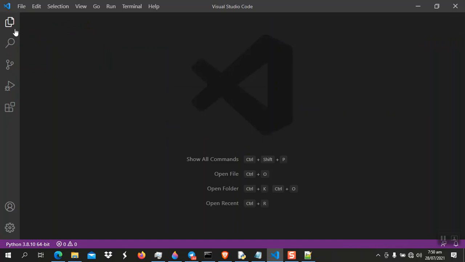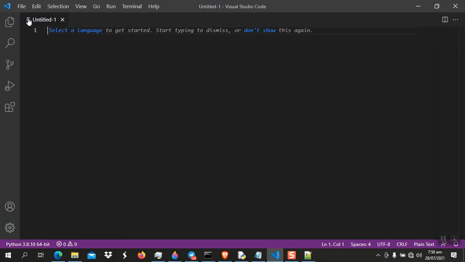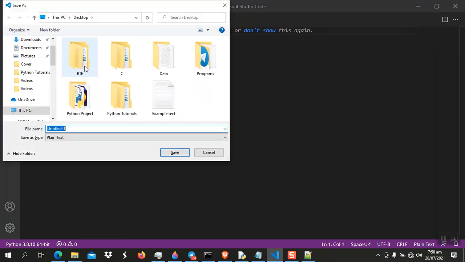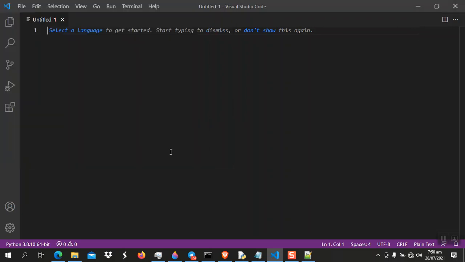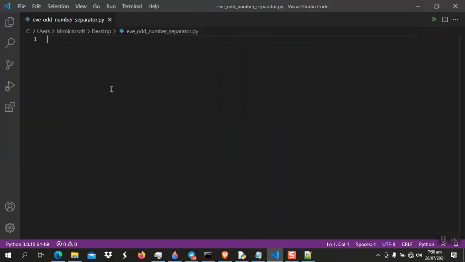All right, so now let's create a new file. It's still a Python file. We call it, and control S. Let's call it even odd number separator. We find Python like here, and now we go to save. I think it's on our desktop, right? All right. So now saving, we're just gonna write this program.